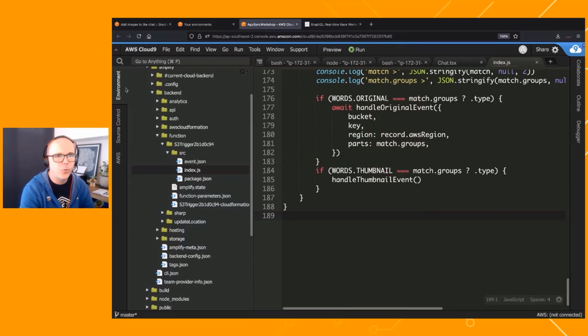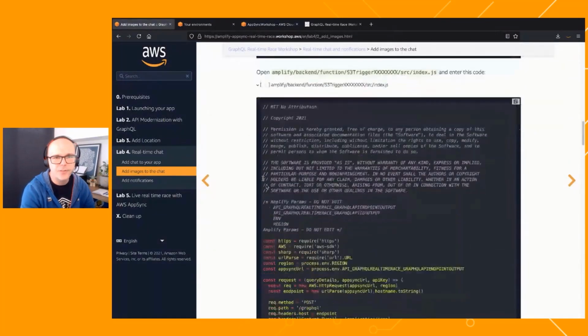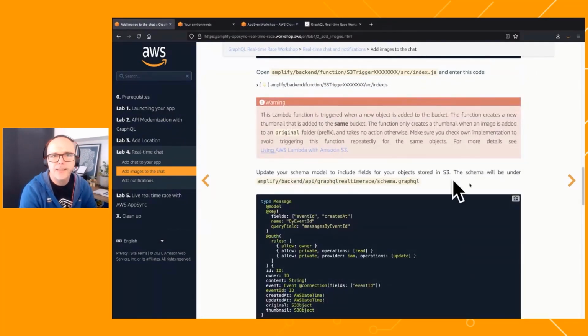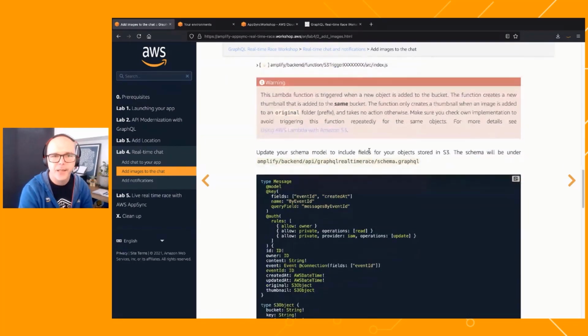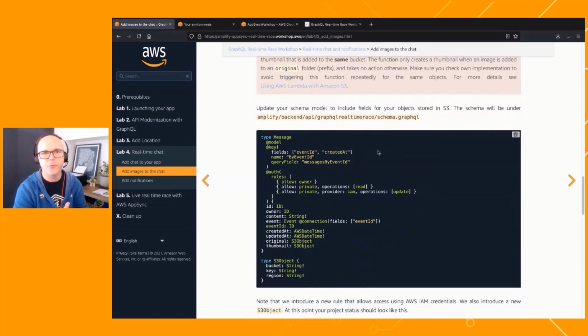There's an important warning in the actual instructions for this that's worth pointing out. If you think about it, the Lambda function is triggered when a new object is added to the bucket. So it actually itself creates a new image. The thumbnail is an image, and it adds it to the same bucket. So you're really at risk of having an infinite loop. So be very careful when changing this if you want to play around with it, because you could easily end up with an infinite loop. So just read that, and there's a nice little link as well to help you if you want more details on that.